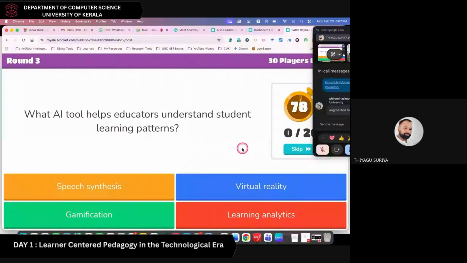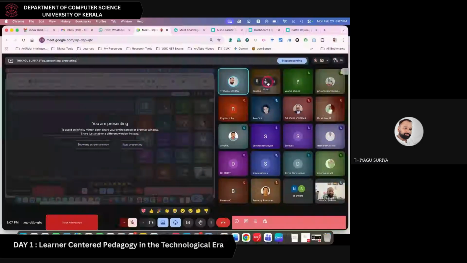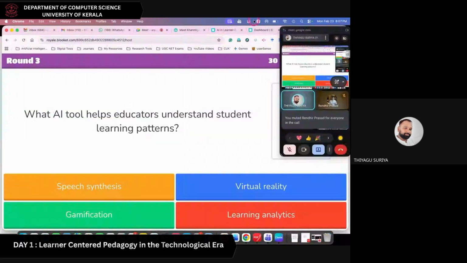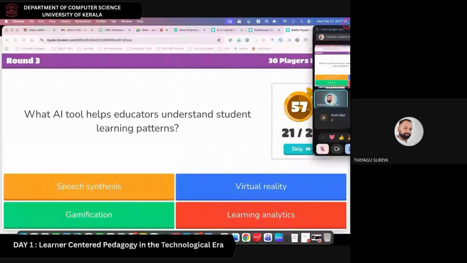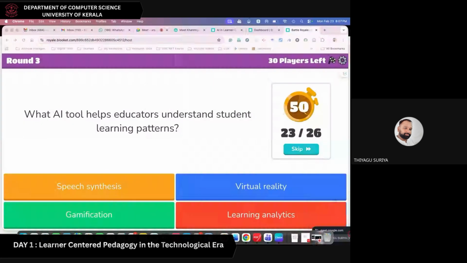What AI tool helps to understand student learning patterns? Anyone, what may be the answer? Which tool is going to help with student learning patterns? So here the answer is learning analytics. Fine, okay, it's correct. Arati, you are correct. It's learning analytics.